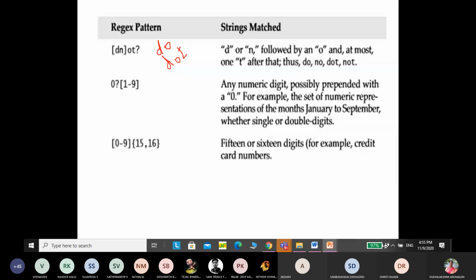Clear? Next, we come to the N. NO, T has not appeared. So the possibility is NO alone may come, or NOT. These are all the possible strings it accepts in this pattern. Clear? T may appear or may not. So if you put a question mark followed by the character, that character may appear or may not appear.